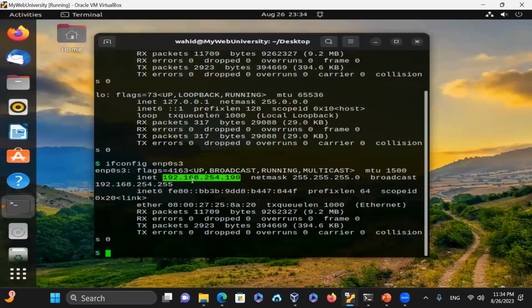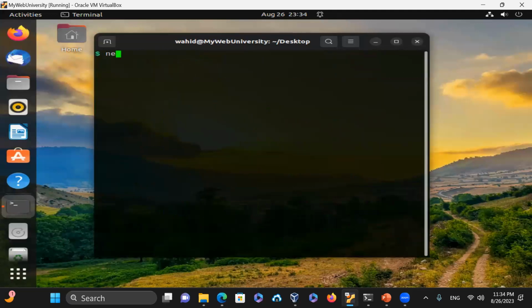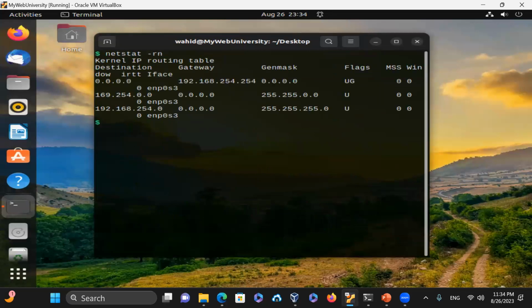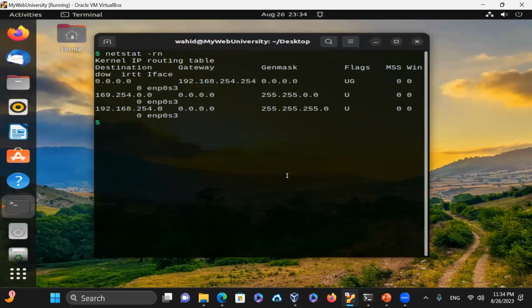192.168.254. So if I do a netstat -an, you can see all of them, but netstat -rn is going to show me my gateway, and that's the gateway. But I'm on the 190 subnet, as I showed you.